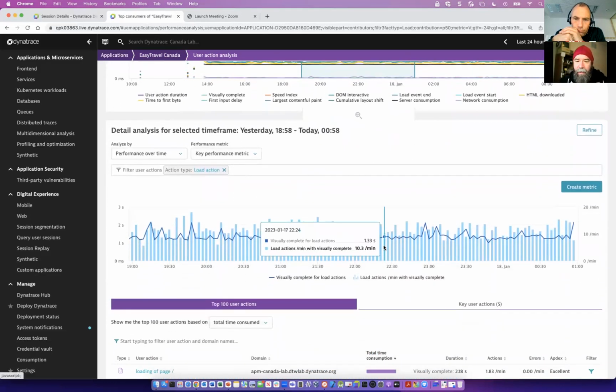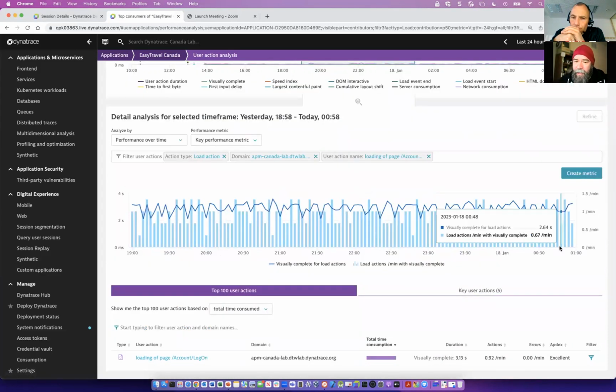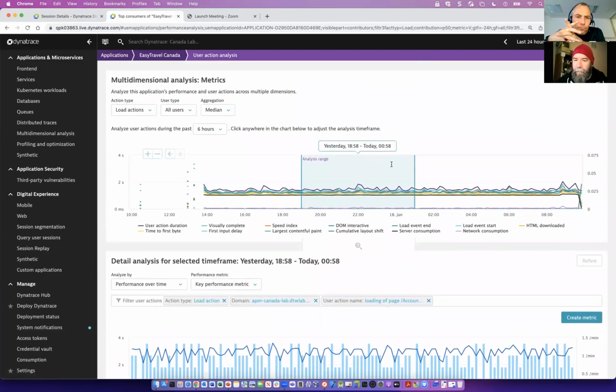And here down below, if I needed a filter on, say, only looking at these metrics for a specific page, like this account logon, then all I do is I click on that filter and it adds that filter automatically. So now I'm looking at only the metrics for that specific user action. So again, very simple to use, very easy, very powerful.